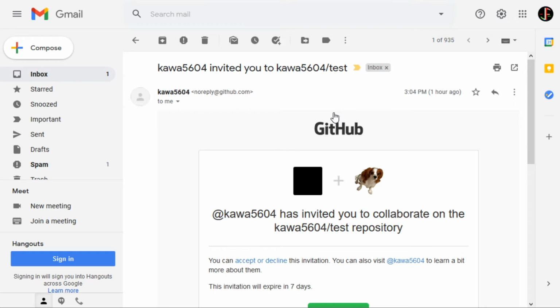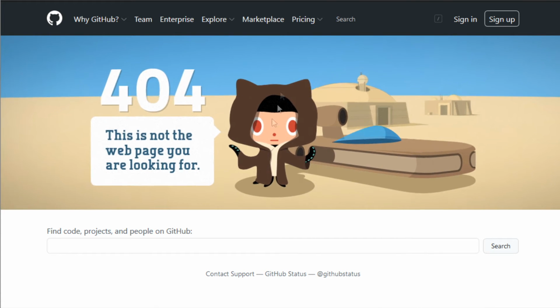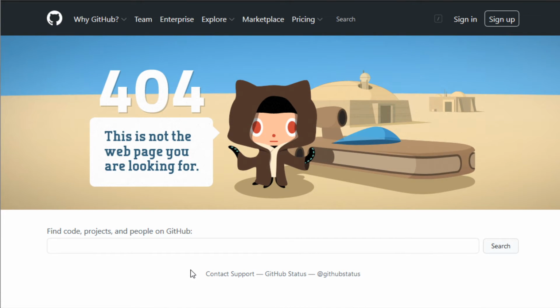So what you need to do is first open up the email with the invite. In there you'll see a button that says view invitation. Go ahead and click that button. But if you get this error that says 404, this is not the webpage that you're looking for, it doesn't mean that the invite is not valid.